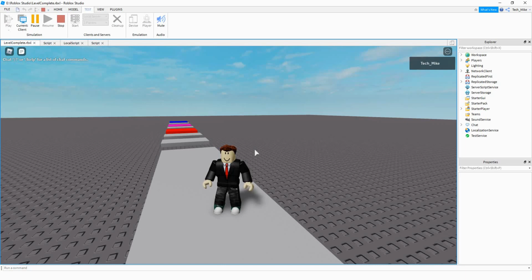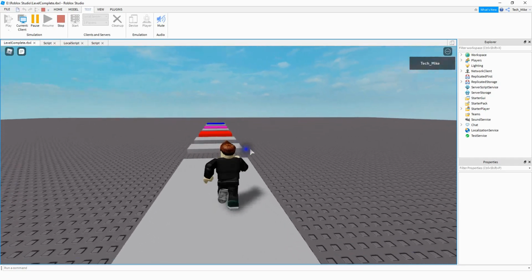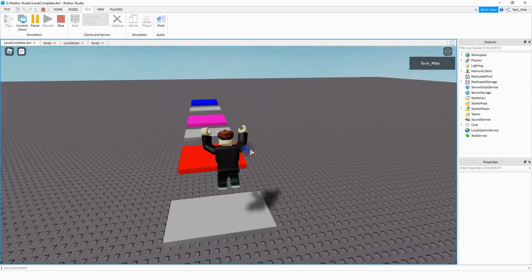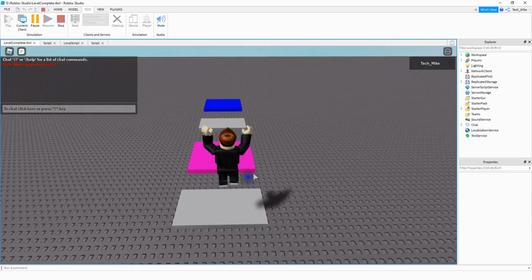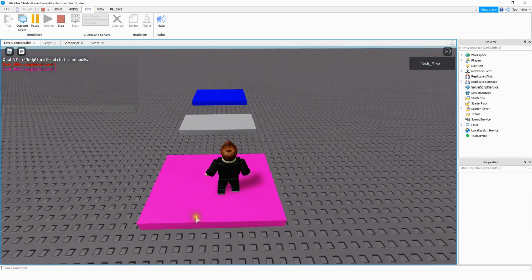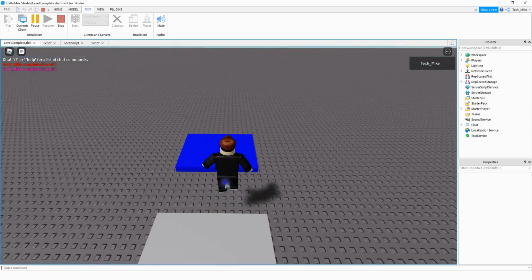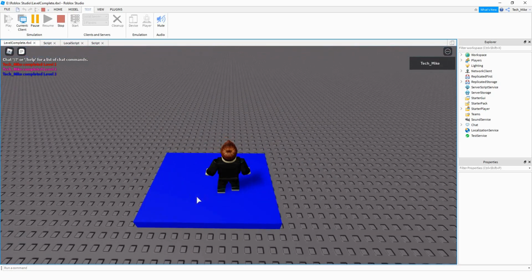This video is going to be a part 2 to the level complete message video that I did in the past, and I got a lot of requests on how to do different colors for different parts in the game, so that's what we're going to take a look at now. Whenever my player touches this first part here, the message is going to show up in the color red, just like the part color. When they get to level 2 here, it's going to show up in the purple color, just like the part. And then finally, when they get to the last one here, it'll show up in blue, because that's the color of the part.